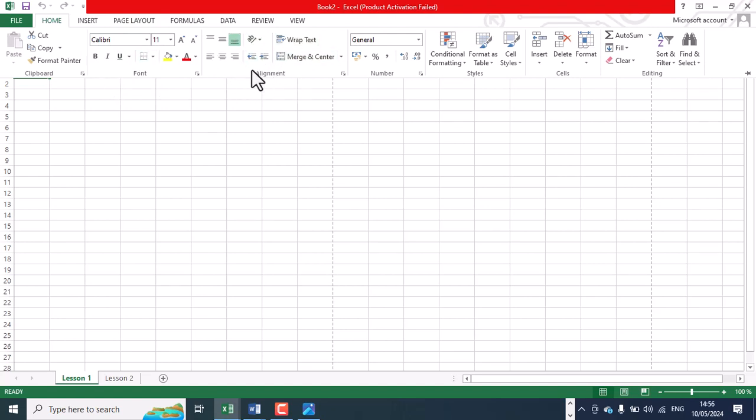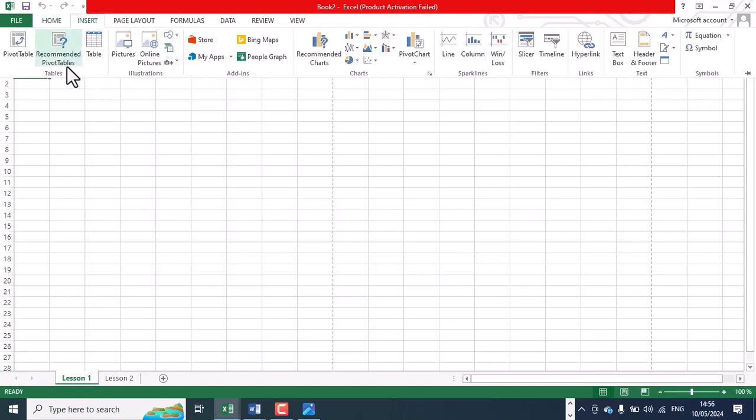Then you have the alignment. Alignment is still a formatting feature. Then you have the number part. Then you have the styles, cells. Then you have the editing. So the editing features are here. Then you have the insert tab. Under the insert tab, you can insert the tables, the illustrations, pictures, charts, and all those.